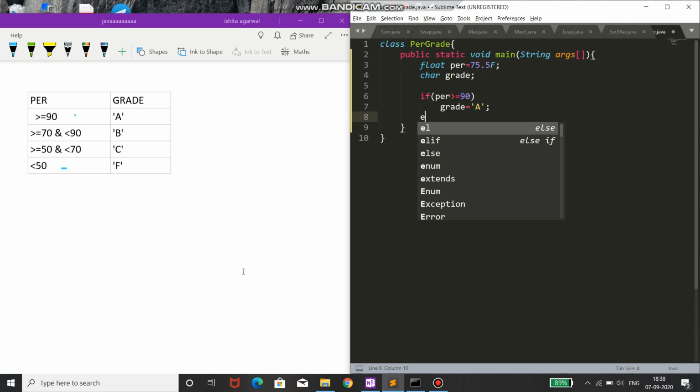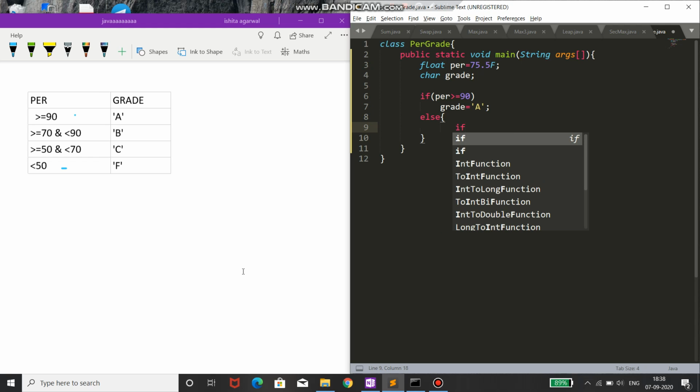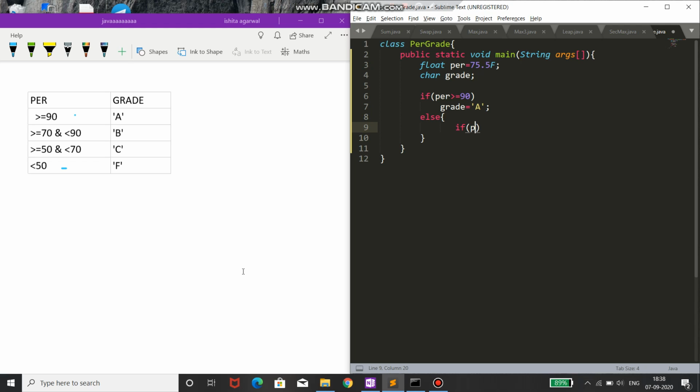Now the else part is when the percentage is less than 90, then again we have a nested if inside it. The nested if says that if the percentage is greater than or equal to 70, and here you can see less than 90, which is already satisfied according to this statement, it is already less than 90, then we need to store in grade B.